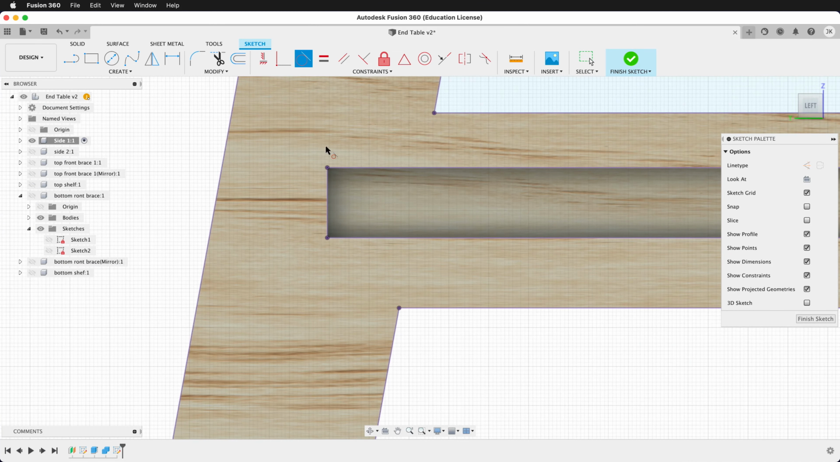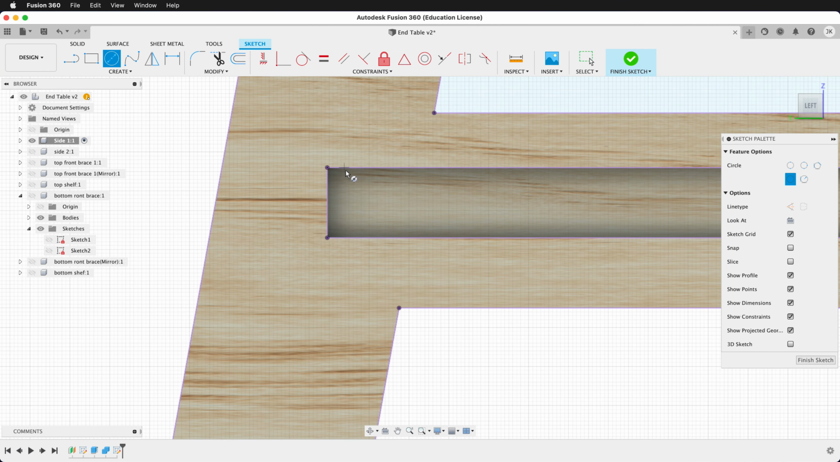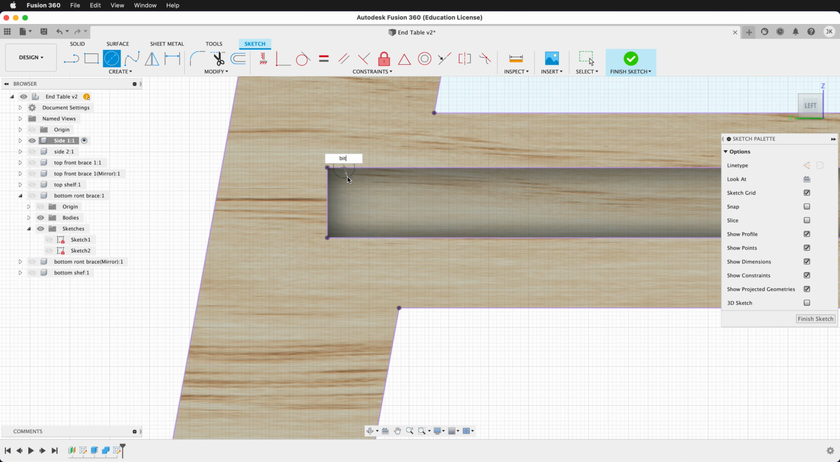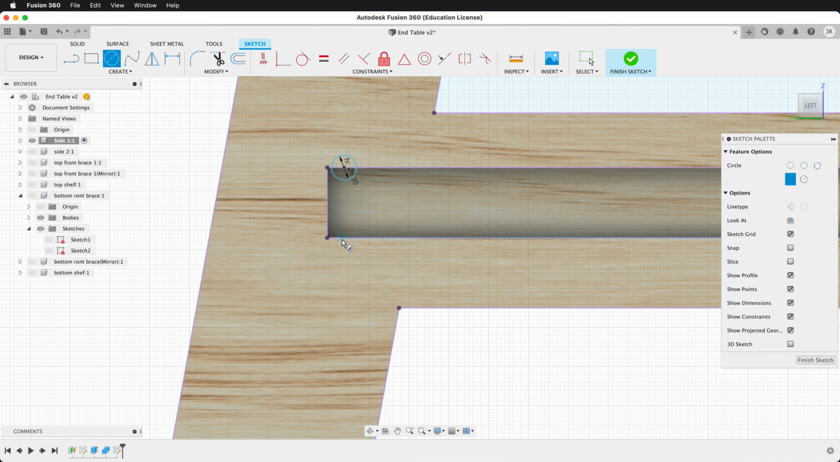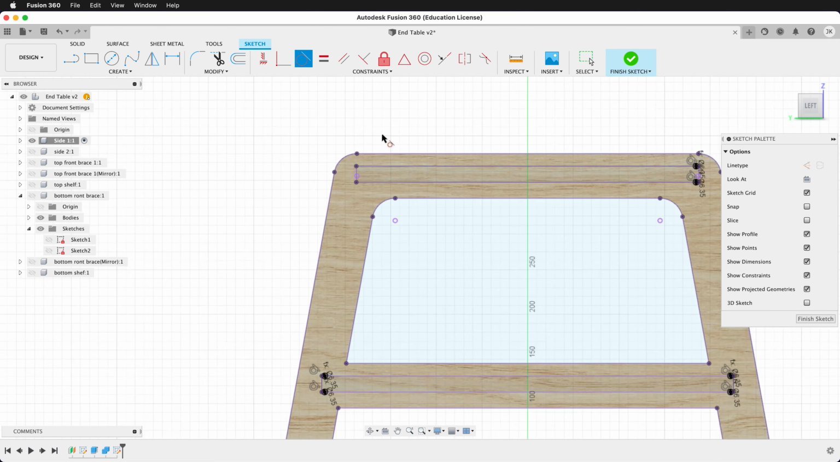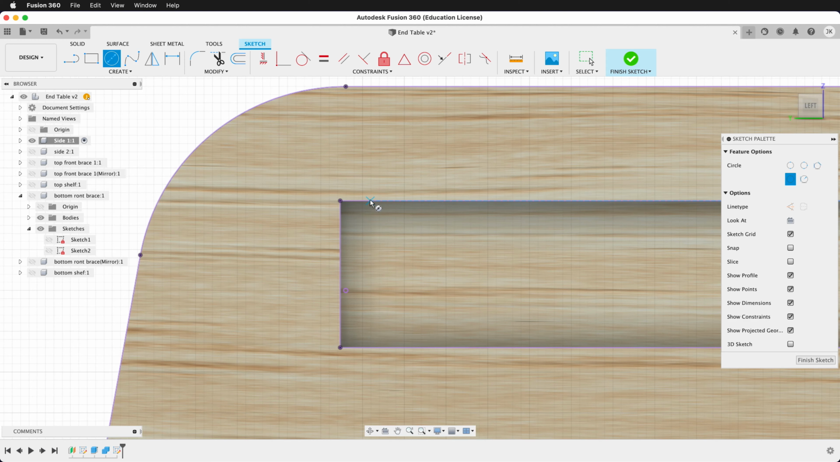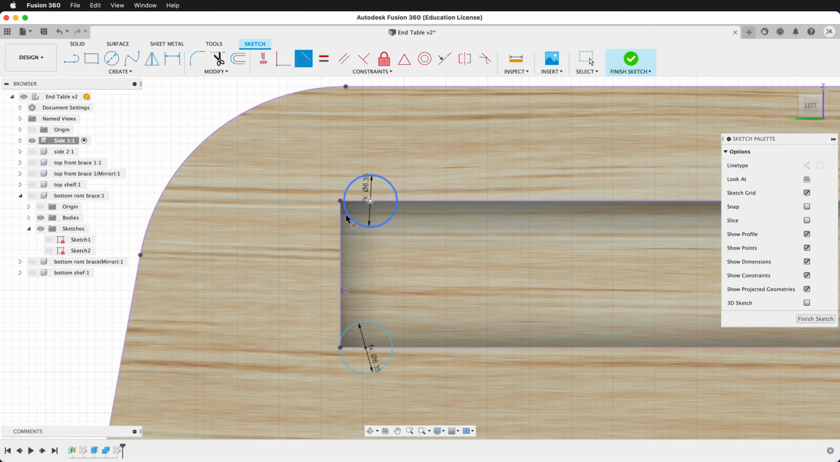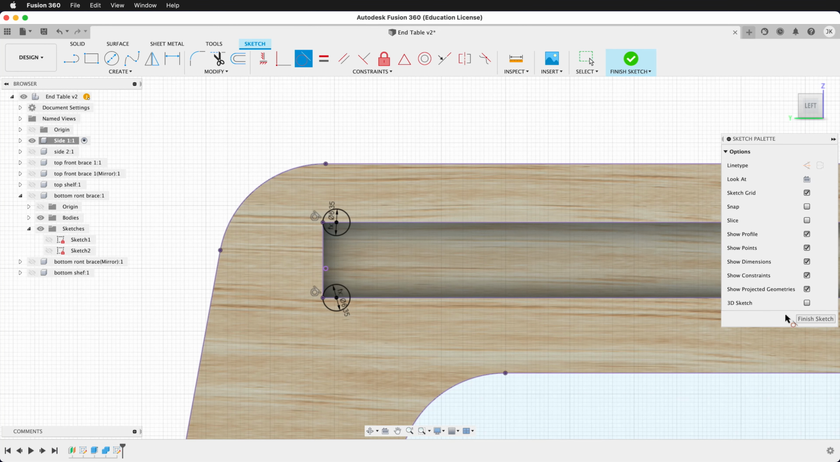We'll do the same thing on the other side. Grab our circle tool, coincident with the top line, dimensions of bit, coincident with the bottom line, dimensions of bit, and then tangent with the side of the tab. One more set of circles at the top. Press C, coincident with this line, dimensions of bit. Press C, coincident with this line, dimensions of bit. Then select the tangent constraint, make them tangent with the edge. We can now finish our sketch.